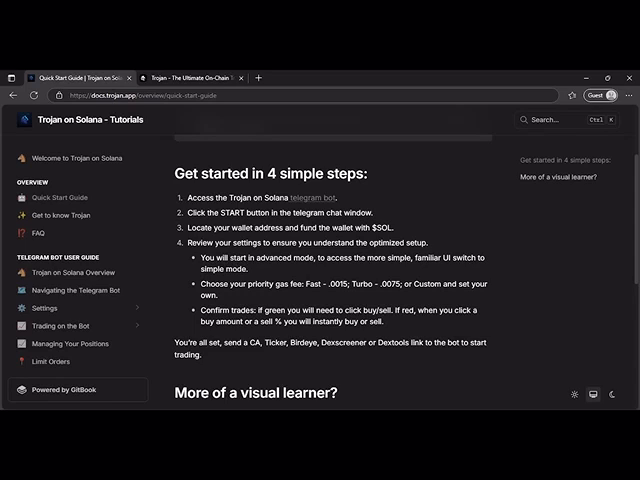After doing all the steps, you're all set. You can send your link to the bot to start trading. So that's how to use Trojan Bot to trade Solana. It's easy and it's efficient.